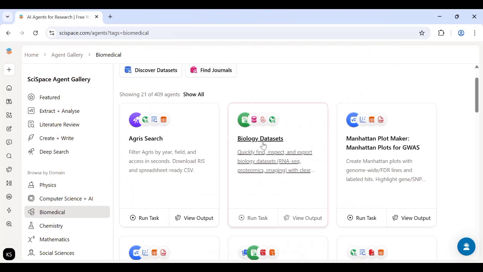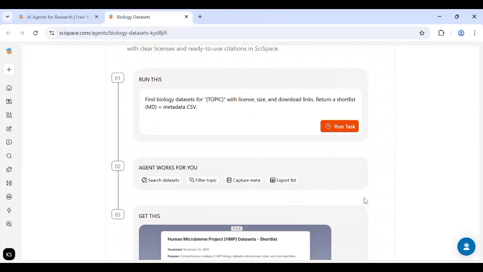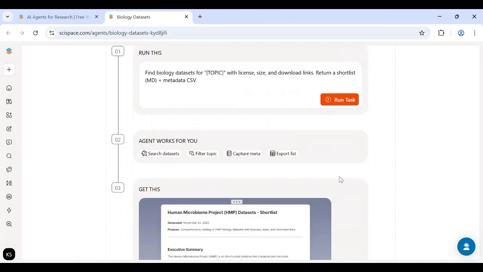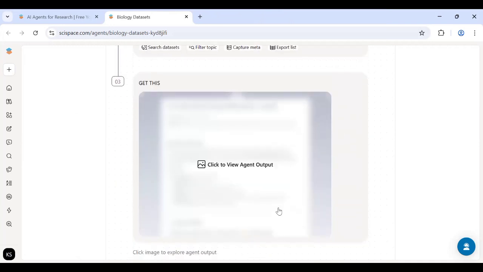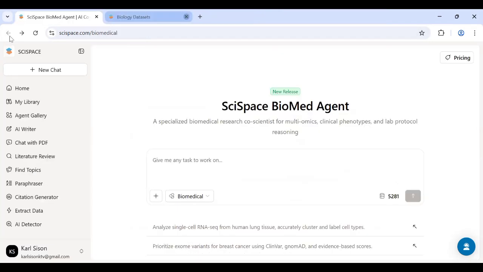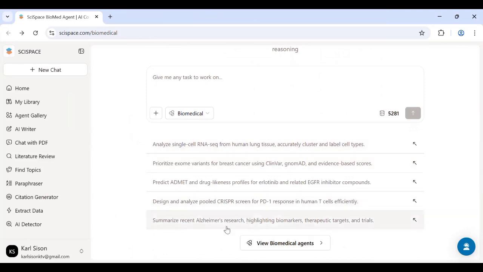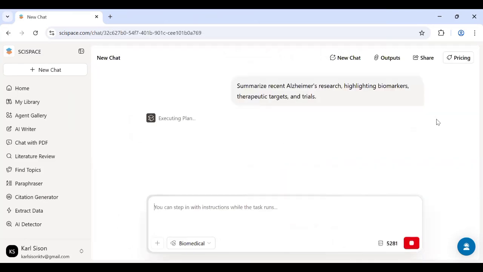For example, when you click this Biology Datasets, you just need to run the task, and then the agent will work for you, and you get outputs that are all based on your preferences and requirements. Now, let's go back to the interface of the SciSpace BioMed Agent, and let's say your topic is about Alzheimer's. You just need to enter the prompt, then run the task, and the agent will do everything for you.